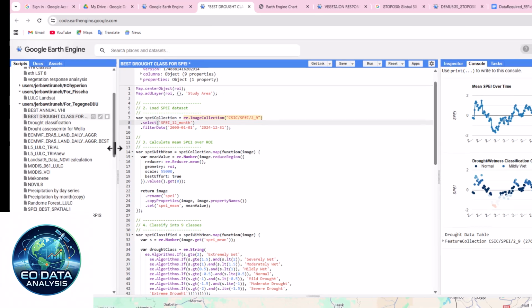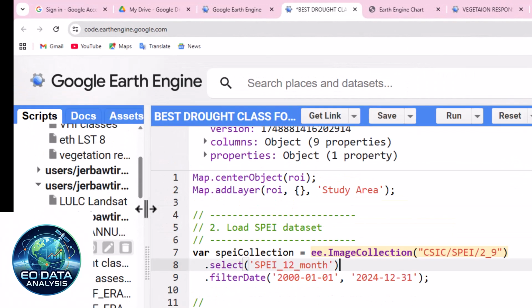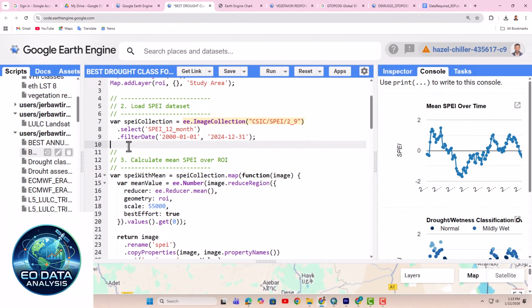Step 2. Loading the dataset. Now, we access the data archive. Line 6, we call ee.ImageCollection to load the dataset provided by the Spanish National Research Council. This is a global grid dataset. Line 7, select SPEI 12 month.